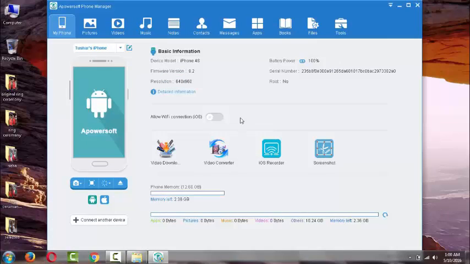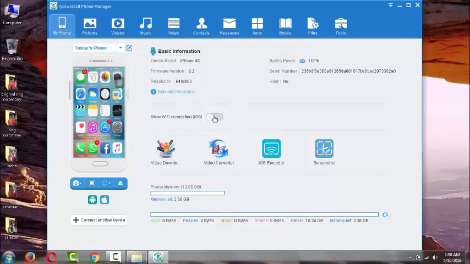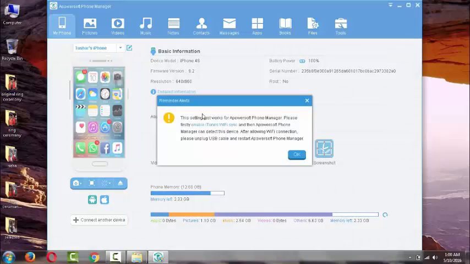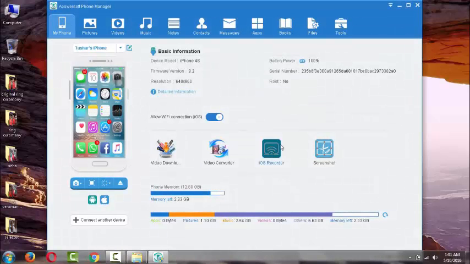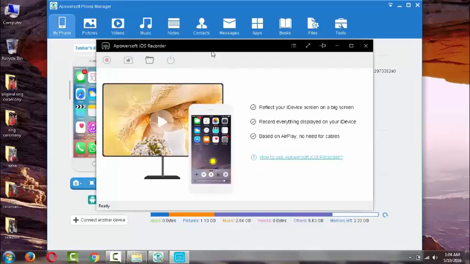Now, allow Wi-Fi connection, iOS. Click on OK. Now open iOS Recorder. This will take about 2 minutes to install. After installing, open your iOS Recorder.